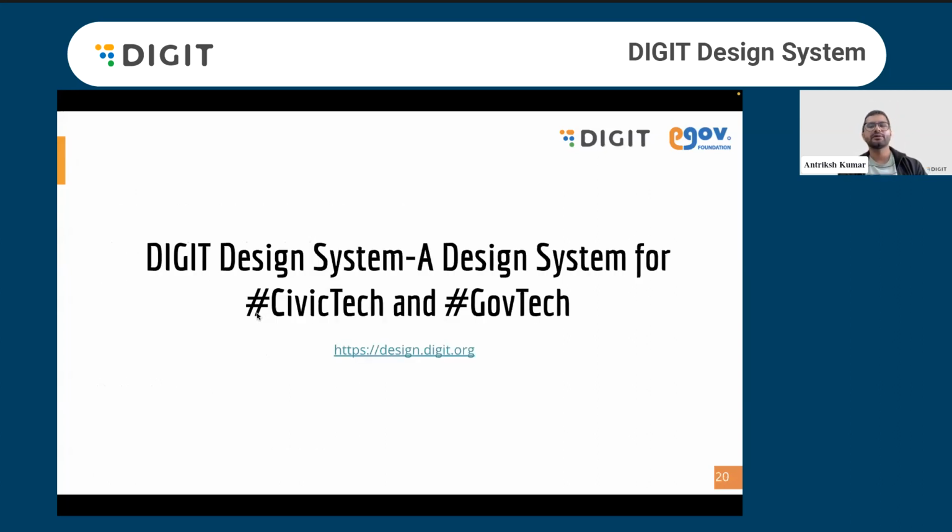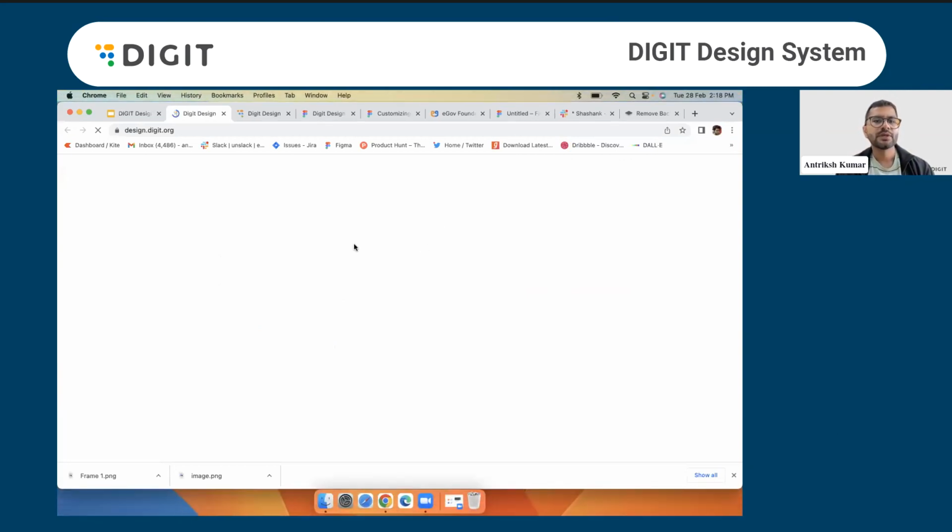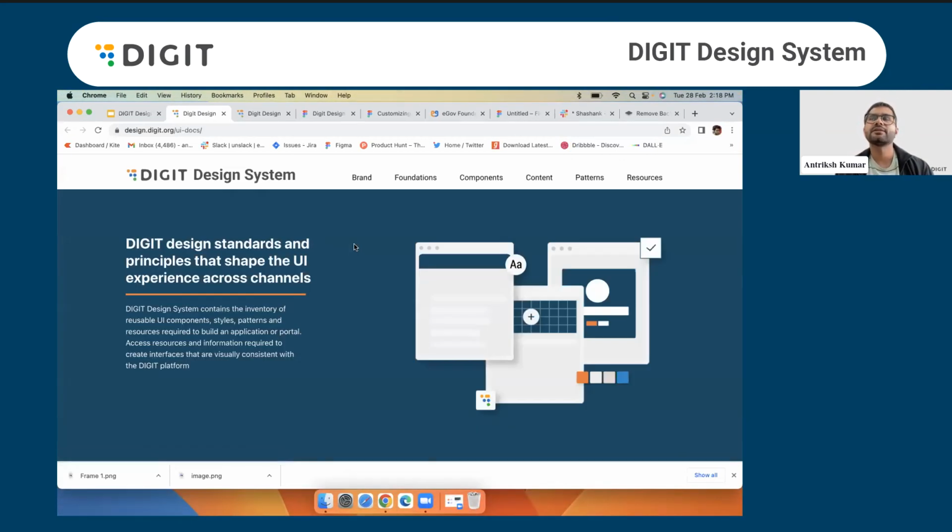Okay, so this brings us to the end of phase one, where I just talked about the design system in brief. Now we are going to go through the digital design system in detail. We have already put the design system file and the design system documentation live. It's design.digit.org, where we have documented everything, from foundation to components, content, patterns, and resources. I will come to each of it now.